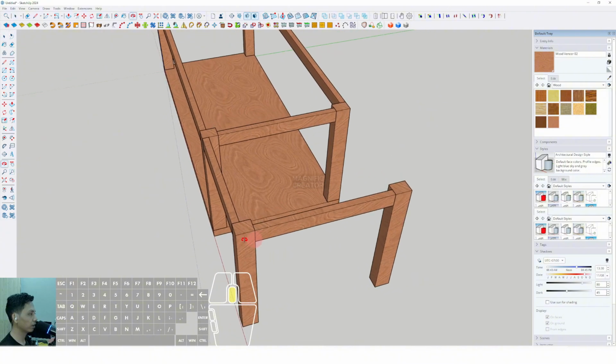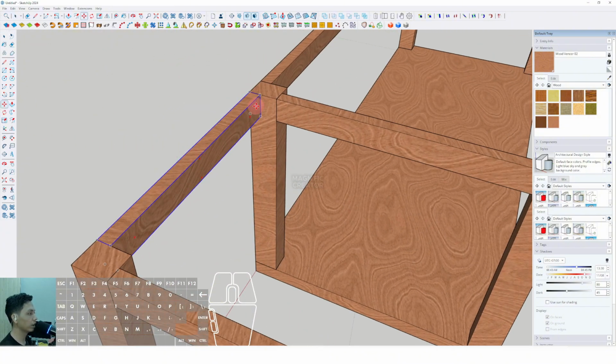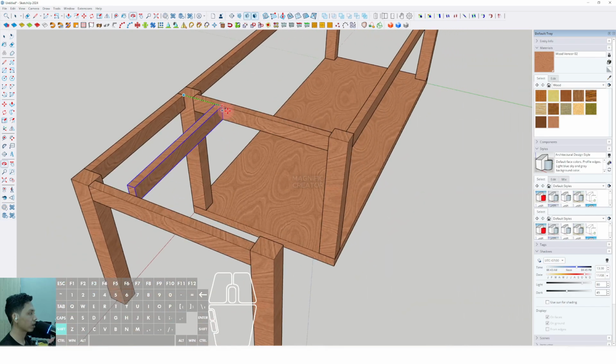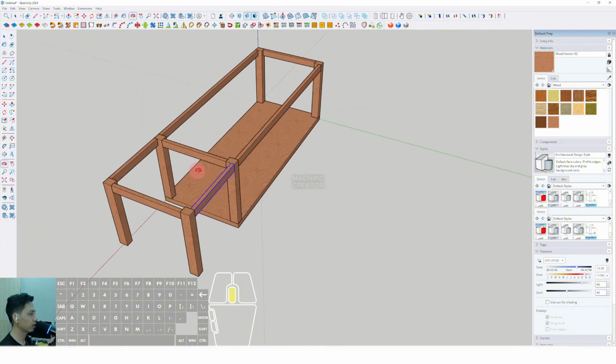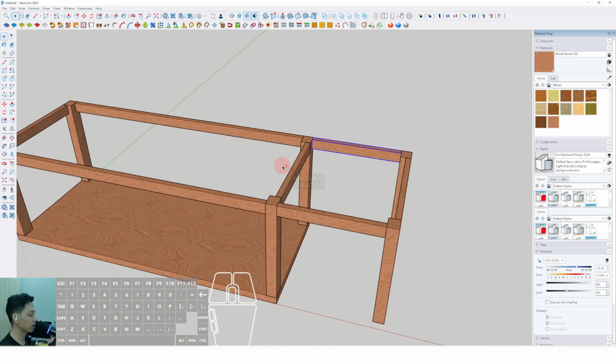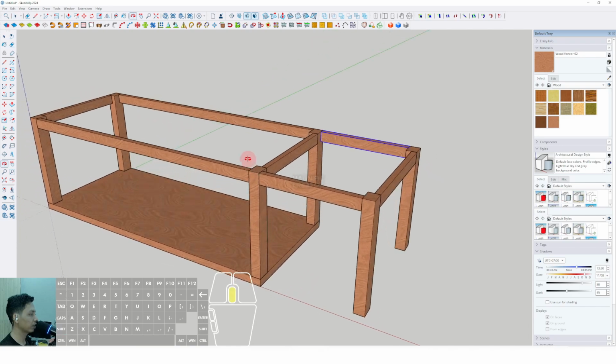Okay, after that we can duplicate this frame, select move again, tap control, click this surface and place it to this corner. Okay, so this is about the side table area, and this is about the bench area.